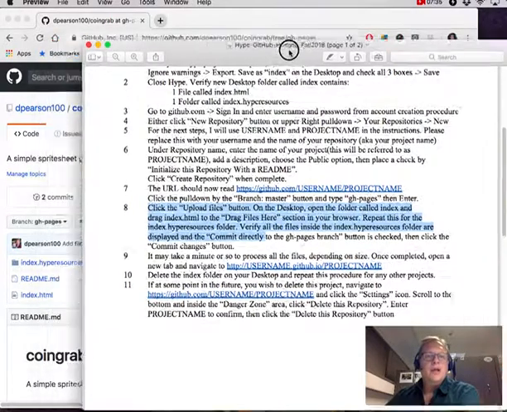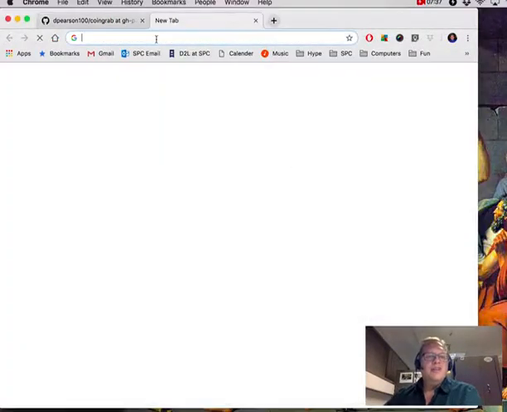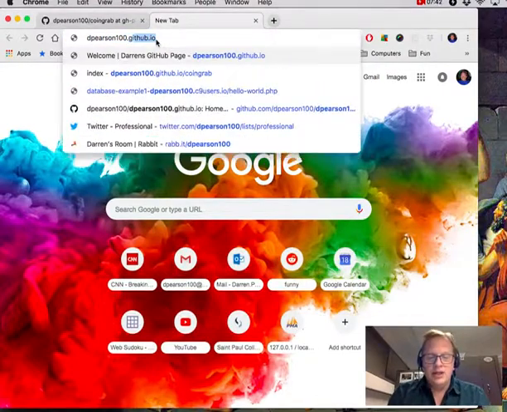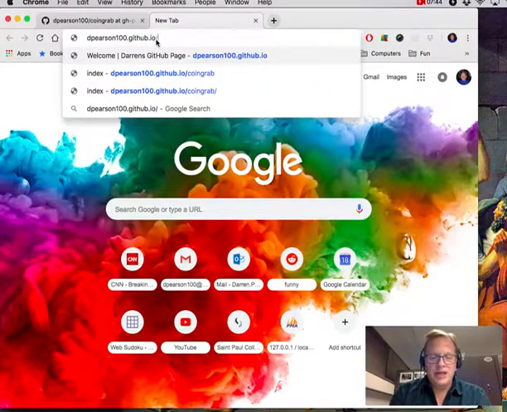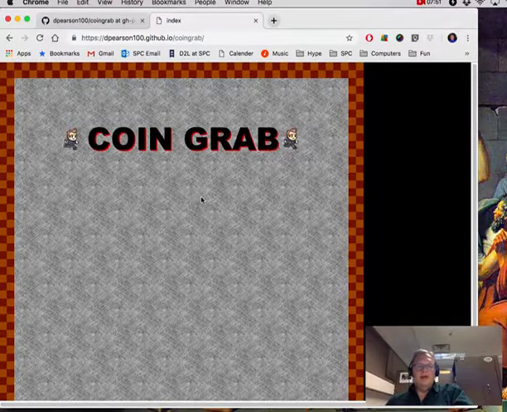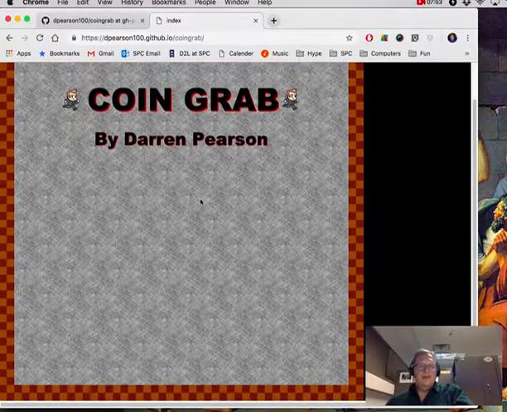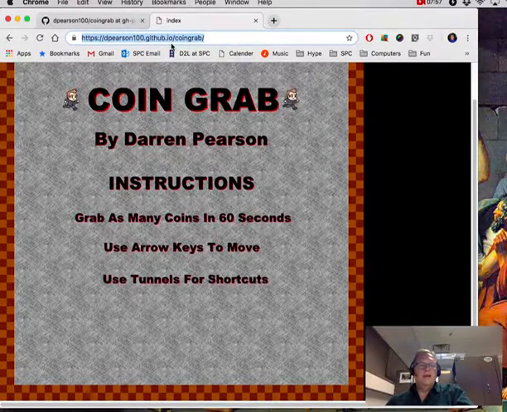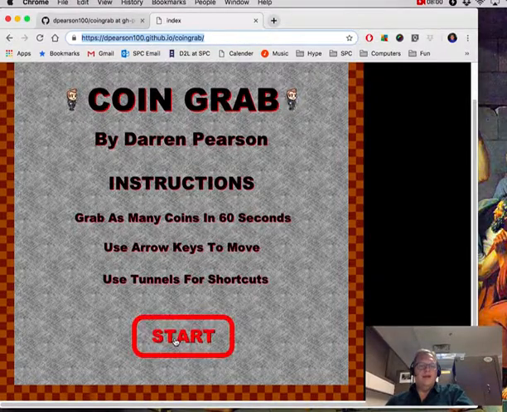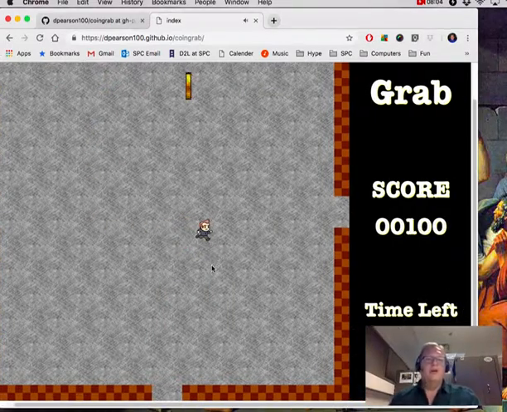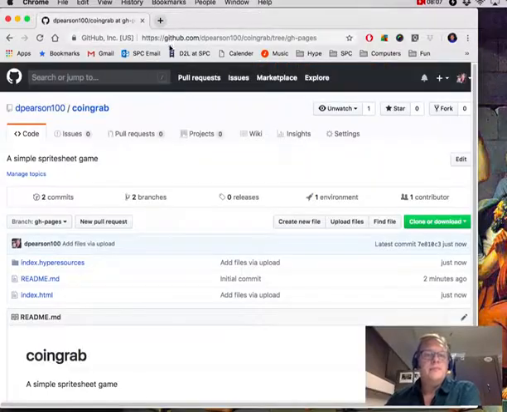username.github.io/project name. So in my case, I'm going to open a second tab, and I'm going to put in dpearson100.github.io/coingrab. Coingrab was my project name. And as soon as I click that, there we go. We can see the game's right there. Anybody in the world can type in this URL and see what's going on there. And I click start, and there it is. Bingo. So that's how this works.